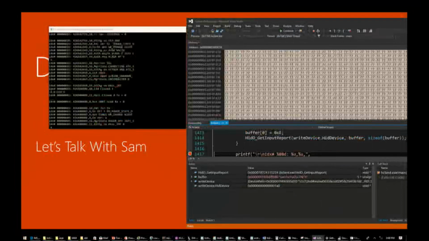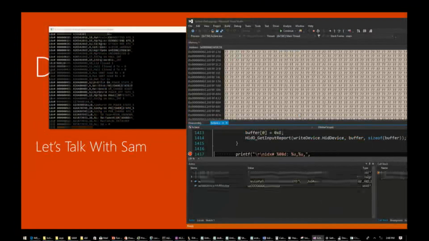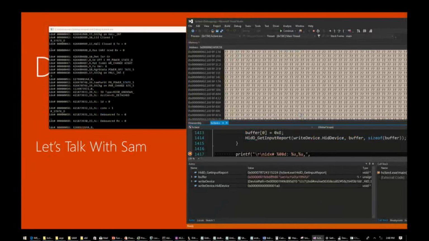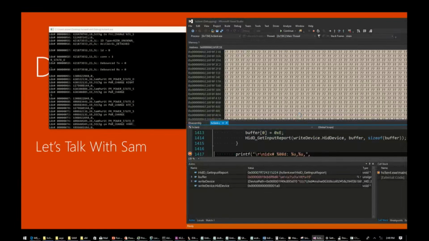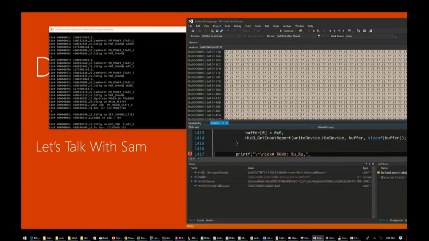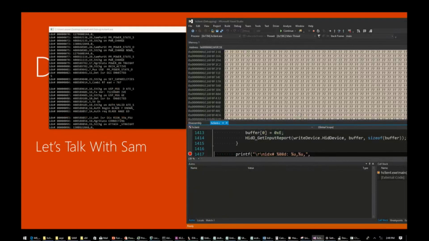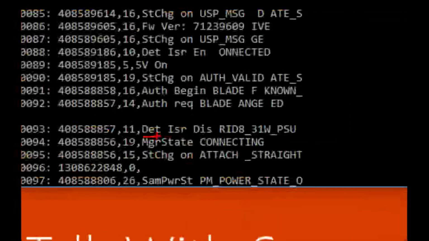You know what else? UART. Trying to see if it sees when I plugged in my actual power charger. It should show something around there. There we go. Detected interrupt: disconnected 31 watt power supply, which is the standard kind of Surface power supply you get.